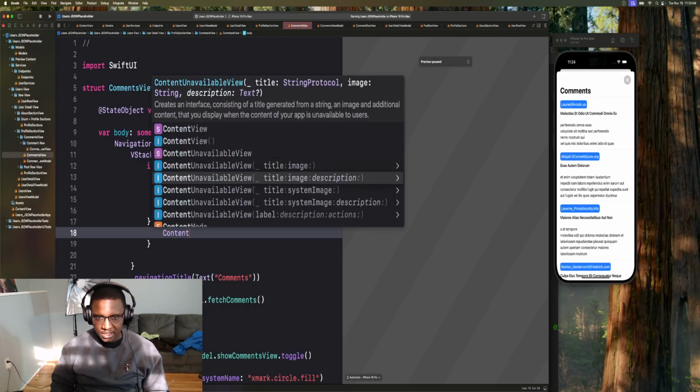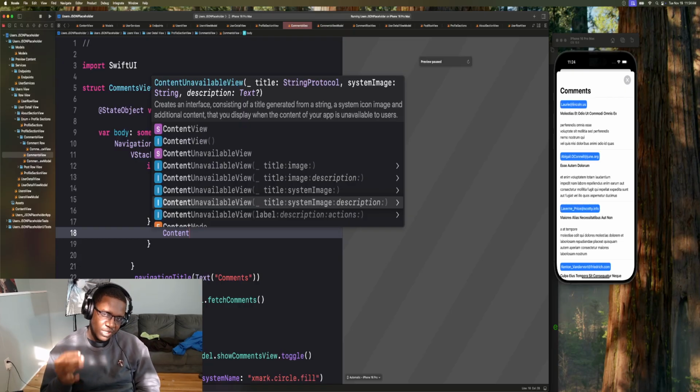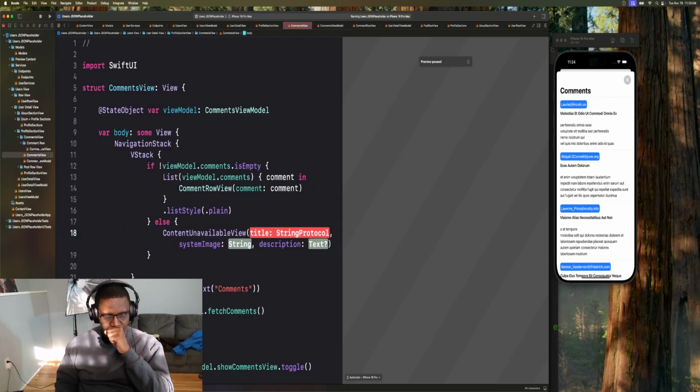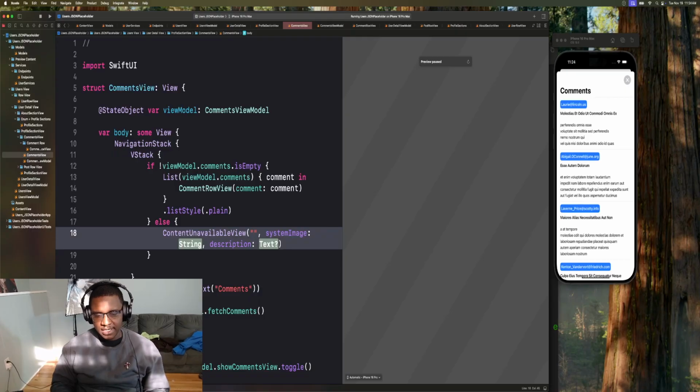This is just a simple view that Apple provides where you can have a title and some description that you can add, and you can add the image too. So we're going to use this version, which takes a title, a system image, and a description. And then for the title, we're going to say no comments.